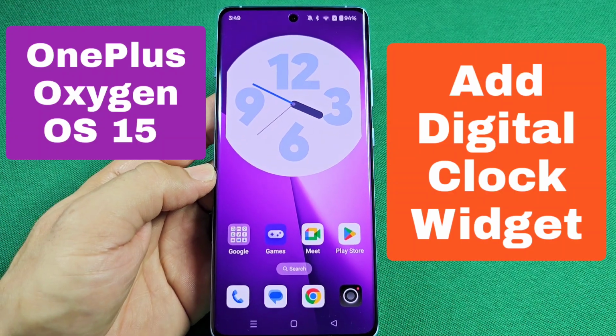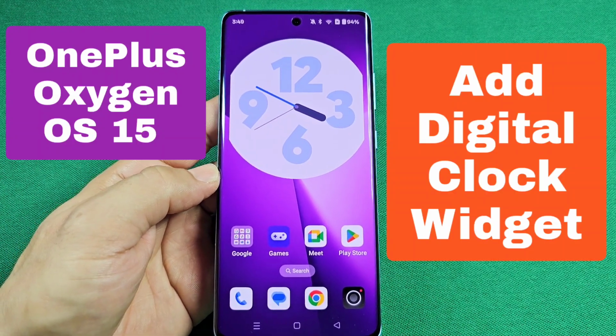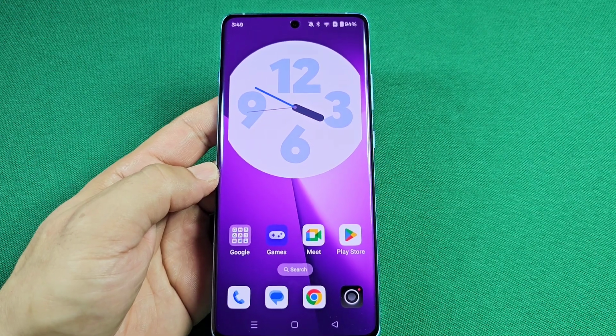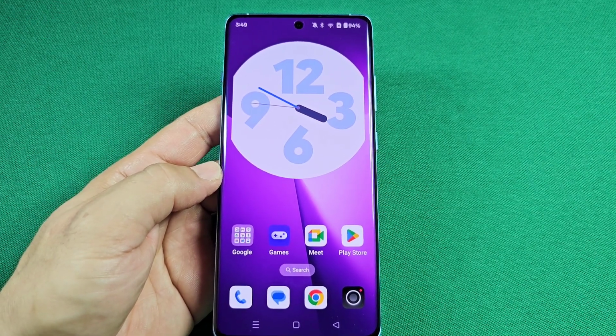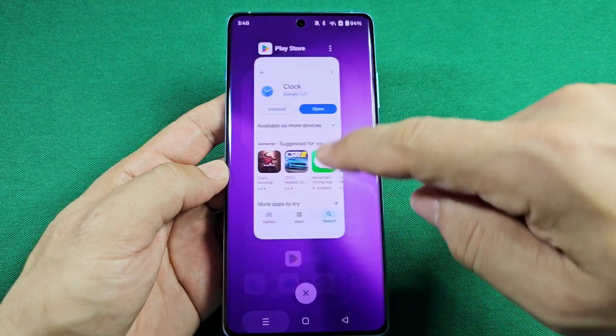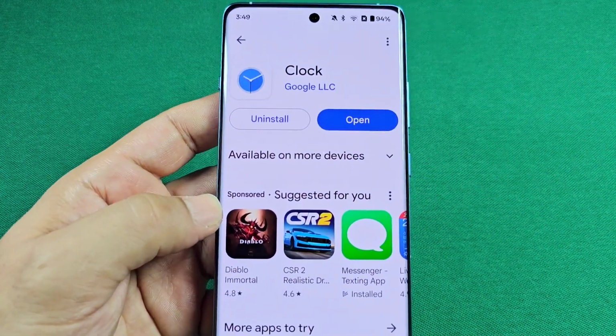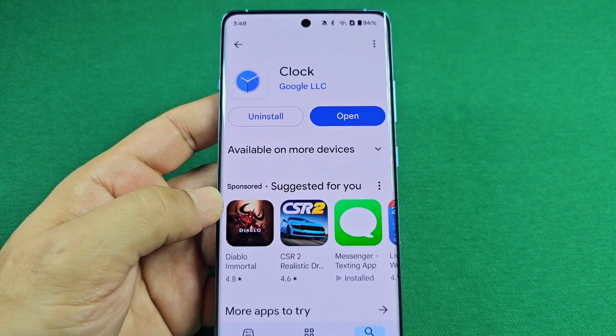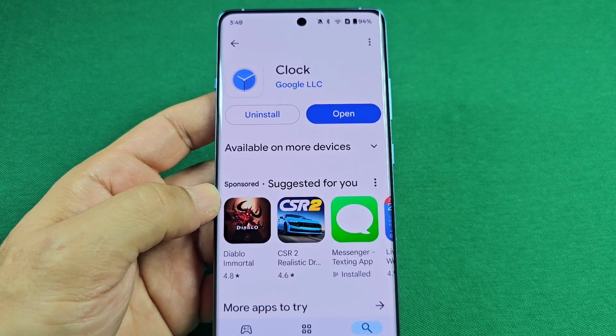So whether you're looking to add a gigantic analog clock on your home screen or a digital type one for your OnePlus phone, whether it's Android 14 or Android 15, go ahead and install this free Google Clock widget app. Okay, so go ahead and install it. It's free. You've got nothing to lose.